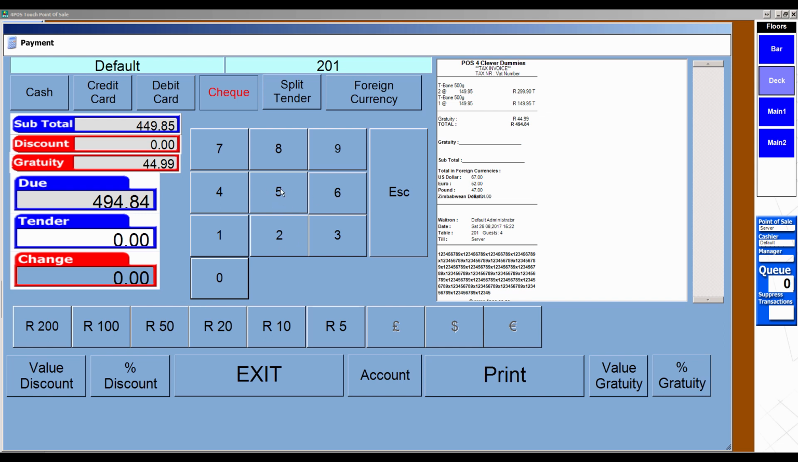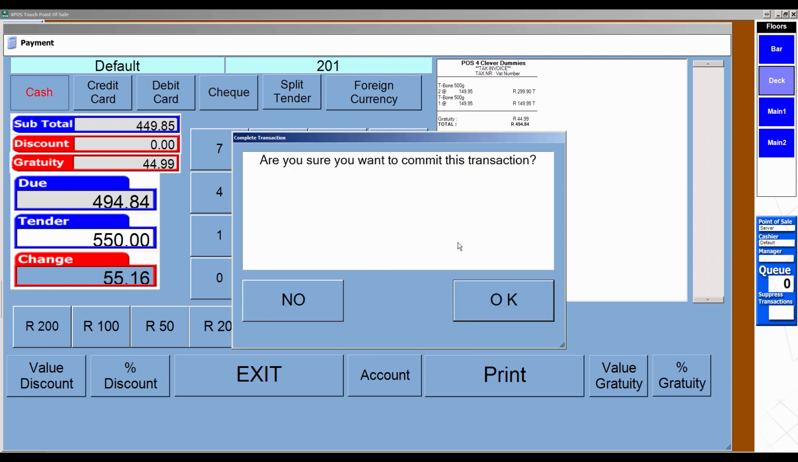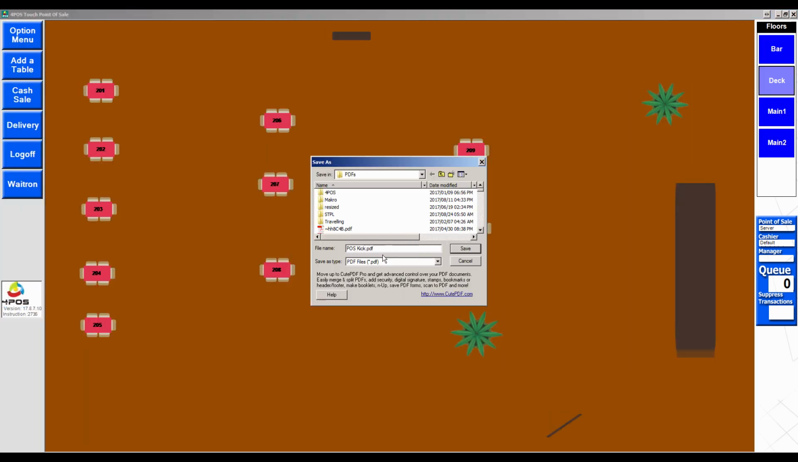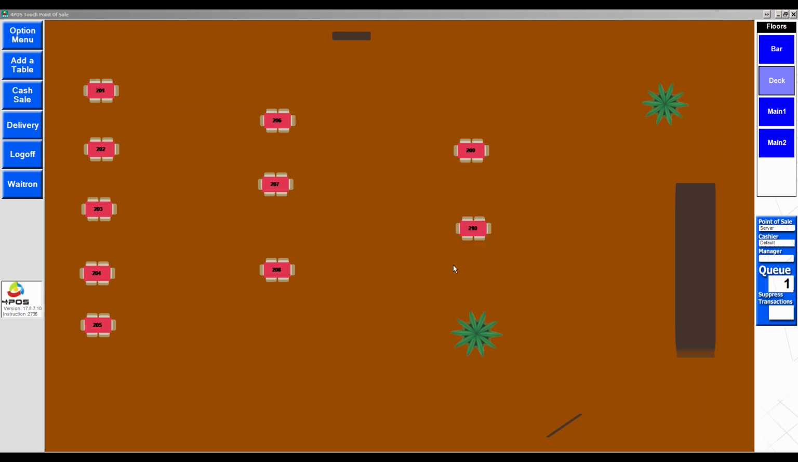All right, so just to make it simple for now, I'm going to go back to cash and I'm going to say it's 500 Rand or 550 Rand for that matter. All right, and do you want to commit the transaction? Yes, thank you very much. And it will now pop up and say, do you want to print, yes or no? Open the drawer, all the rest of it.